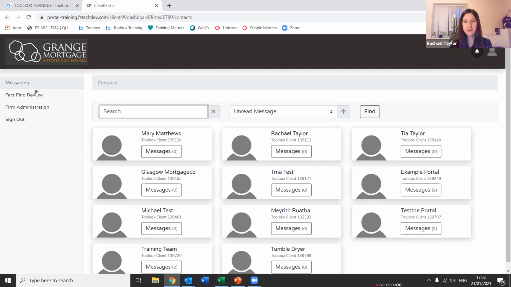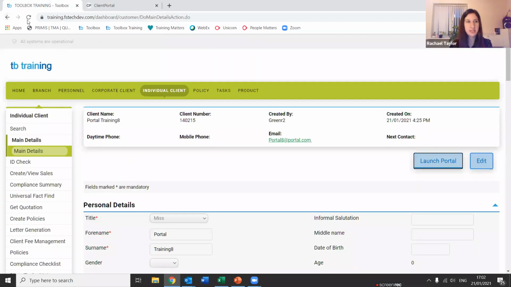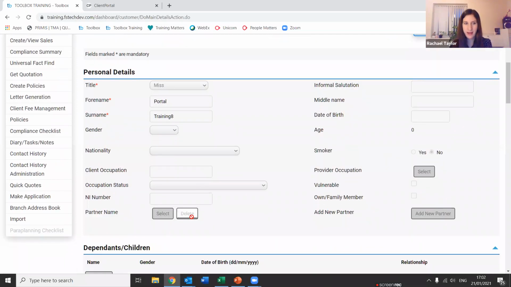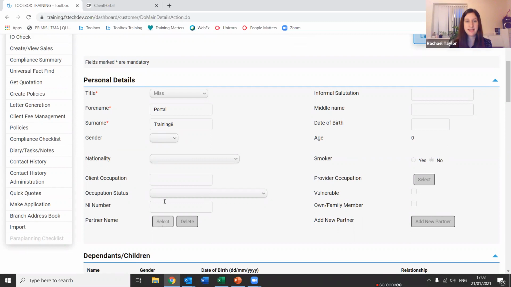But just to show you where the fact find information has gone within Toolbox, so load up the Toolbox page again. Just going to refresh this page. And what we will see is on here, the client main details page. It will update the details that you see here. It does take a little while to come through on training, but on your systems, it will be pretty much straight away. So what we'll see is the date of birth in this case will be pre-filled, gender, nationality, I can't remember what else we filled in, but anything we've filled in on the previous screen within the portal itself will be pulled through into here and automatically updated.